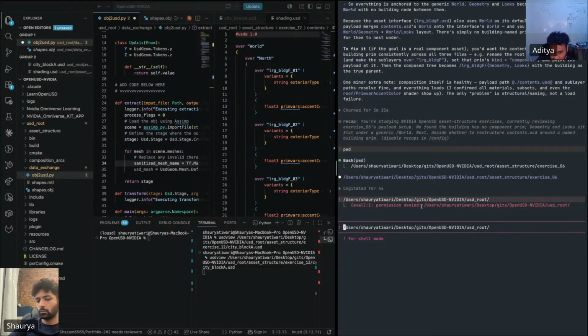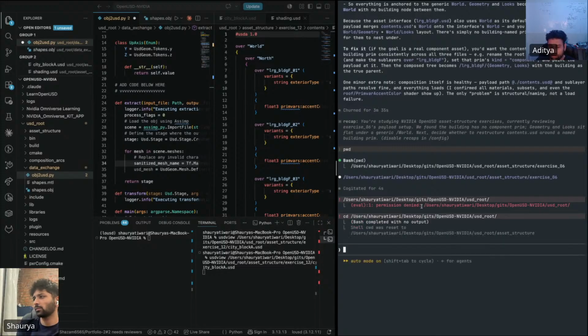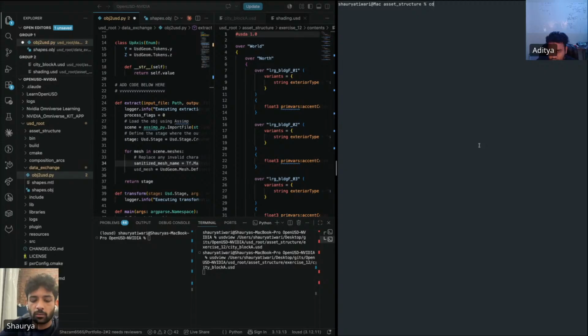You need to give it sudo. But you cannot do it from over here. I think I can. No? What did you do? Only the shell will be reset to the same file structure. You have to do Control C, exit it, and use Claude Code again. Yeah, go back. Yeah, now you can initiate your Claude session.